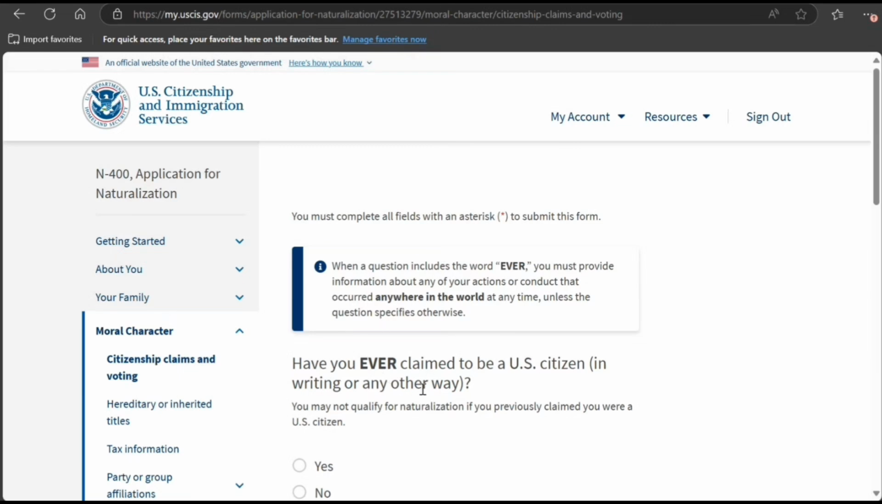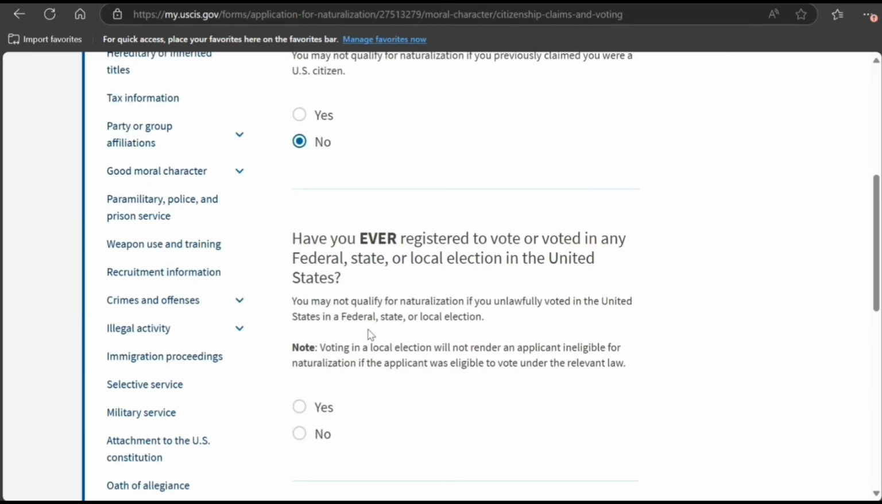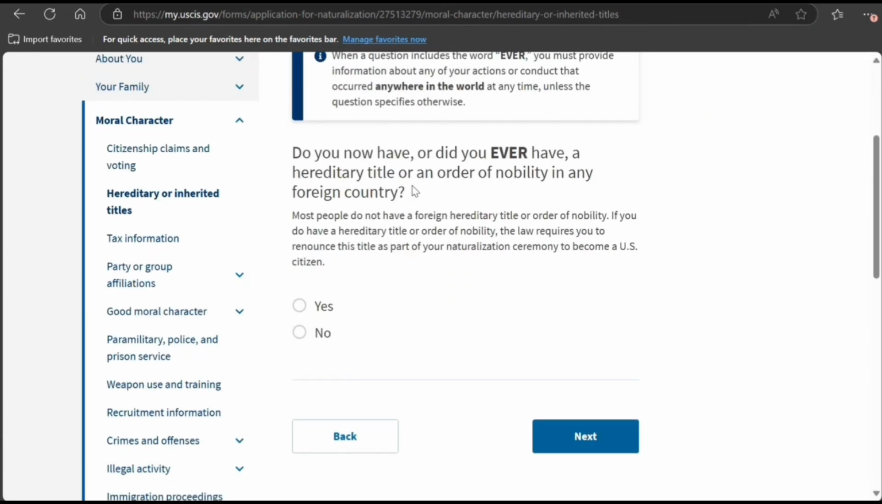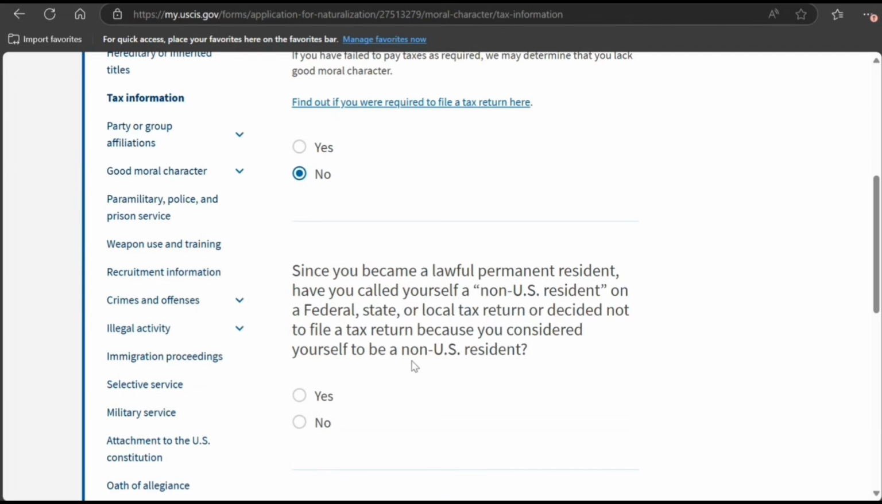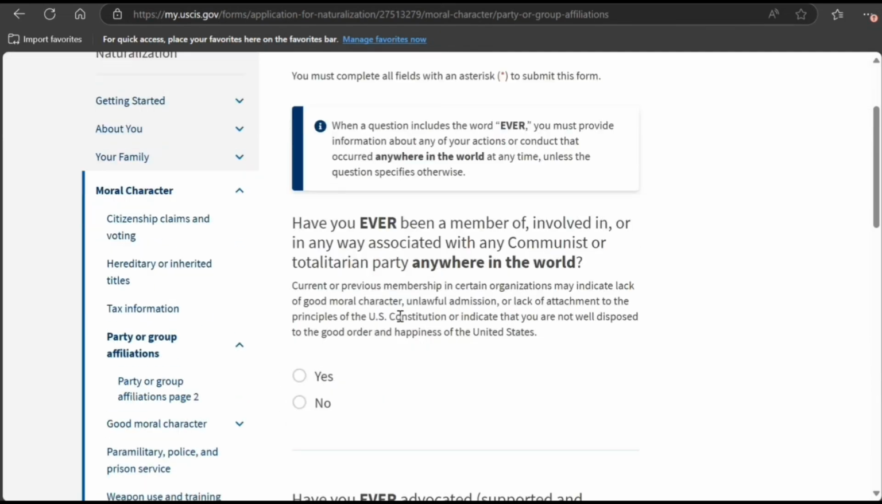Have you ever claimed to be a US citizen? I select no. Have you registered to vote or voted in any federal election? Do you have or did you ever have a hereditary title or an order of nobility in any foreign country? Do you owe any federal, state, or local taxes? That's why tax paying is very important. Since you became a lawful permanent resident, have you called yourself a non-US resident on a federal, state, or local tax form, or decided not to file? Yeah, that's why filing taxes, you see how important it is.